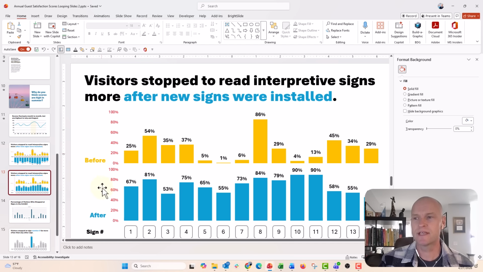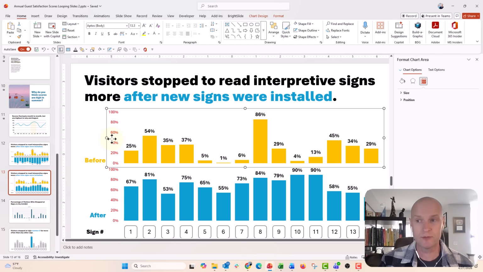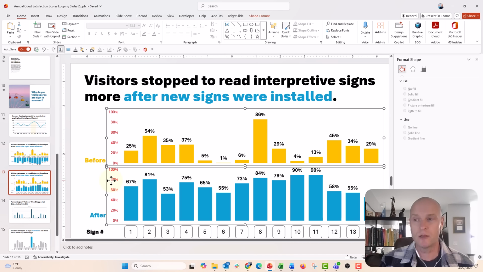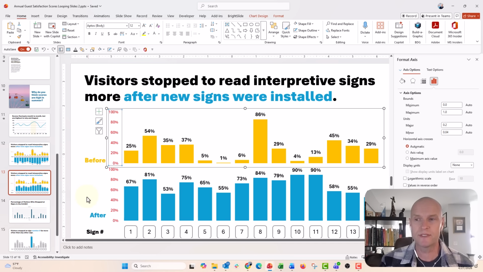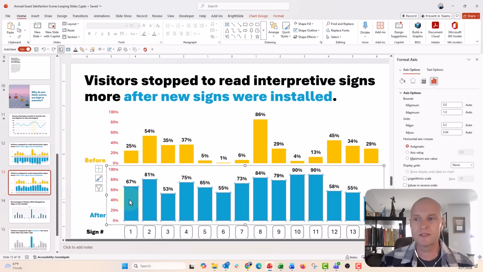Here's my demonstration slide. I actually just have two bar charts or two column charts. They're the same thing, 2D column charts right here. And I've left my axis values visible just so that you can see them. So you can see 0 to 100% on both of them. My blue chart is the one that I want to reverse.